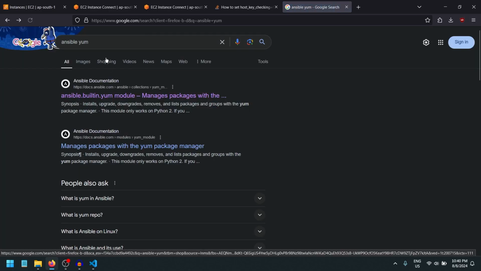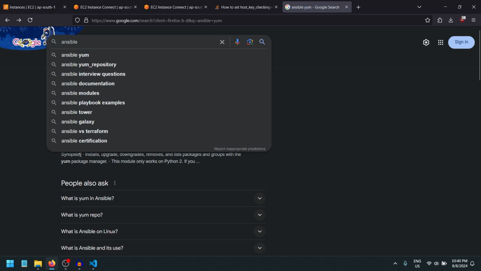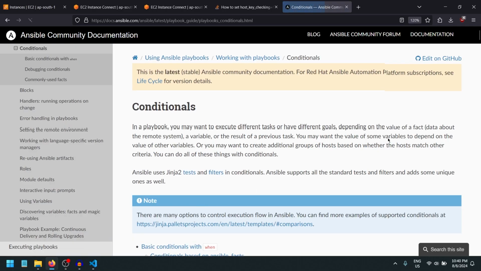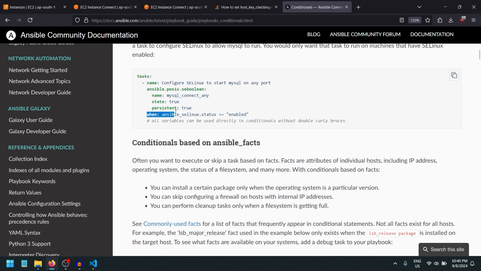So let's check how we can provide conditions to Ansible. For Ansible conditionals, there is proper documentation. Inside it, you can see an example to configure SELinux to start MySQL on any port. I don't know exactly what it's doing. It is saying state to and persistent equals true, which provides the extra argument to it.